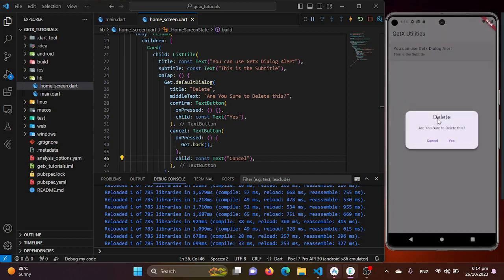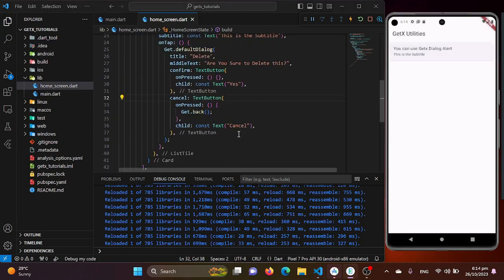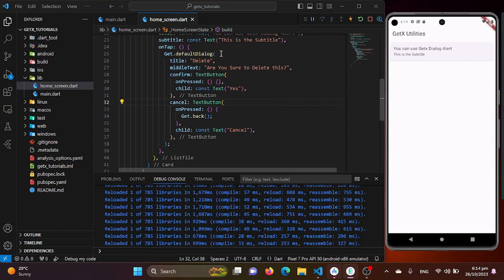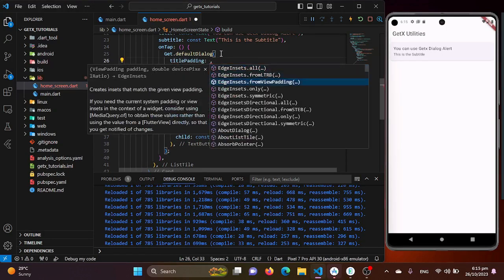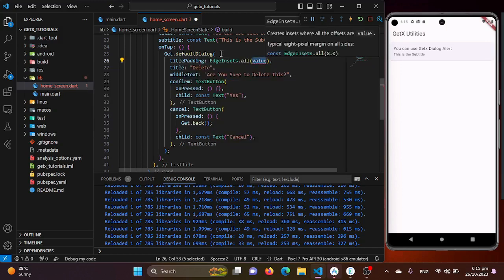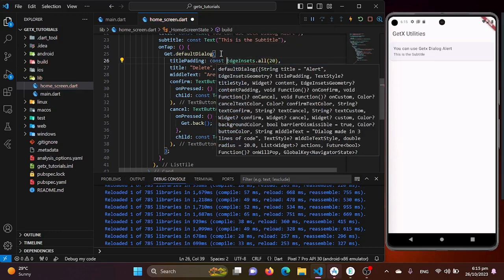When you see the dialog and the title, we need some kind of padding. We can also give padding to this dialog. So how can we do that? Let's come here. We will be using the titlePadding, and as usual with EdgeInsets.all, we will just give it 20, and we are done.